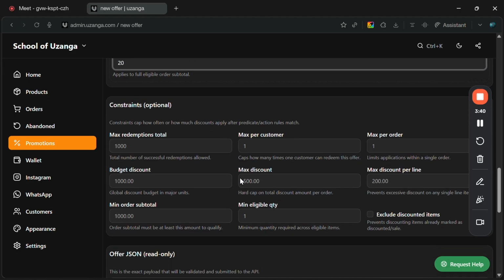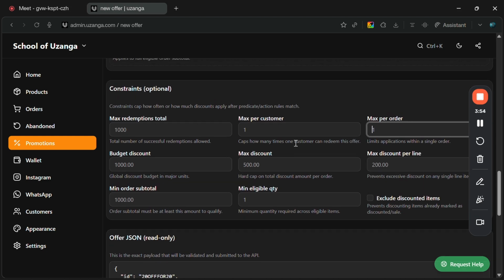So 20% off. Now this is the section where you define the maximum, the limits that you want this discount to have when it's active. So for our case, we want it to be applied to the first 20 customers. So in order to do that, we have to say max redemptions are 20. That means the first 20 times this discount will be used. After the first 20 uses, this discount will be unavailable.